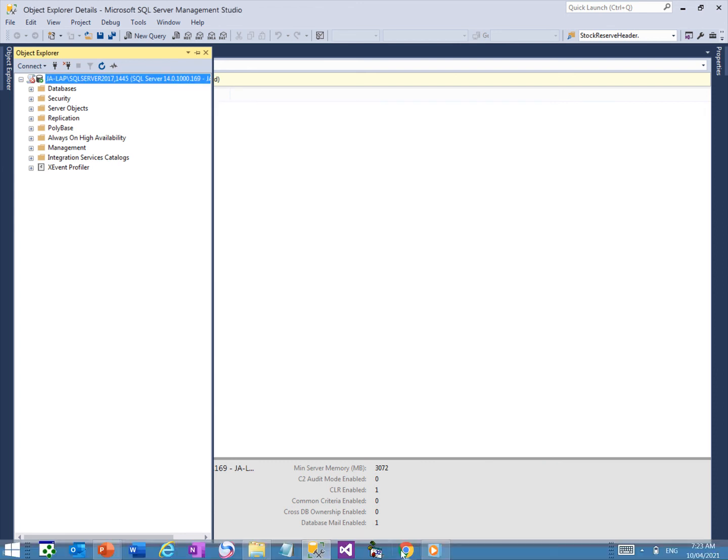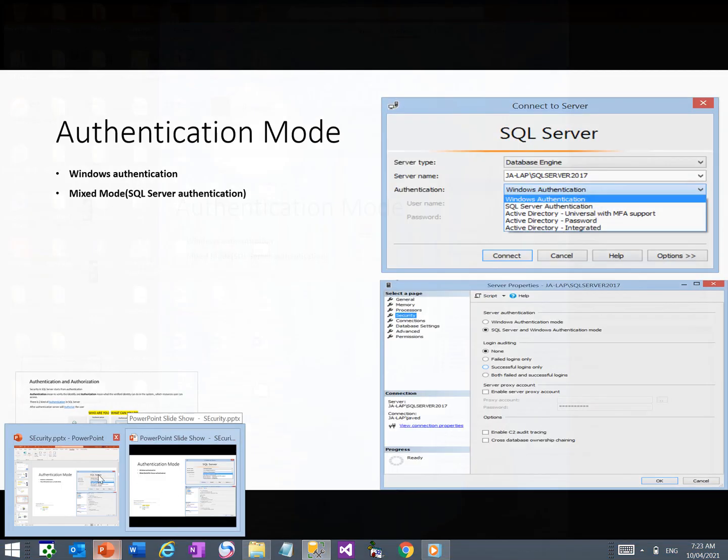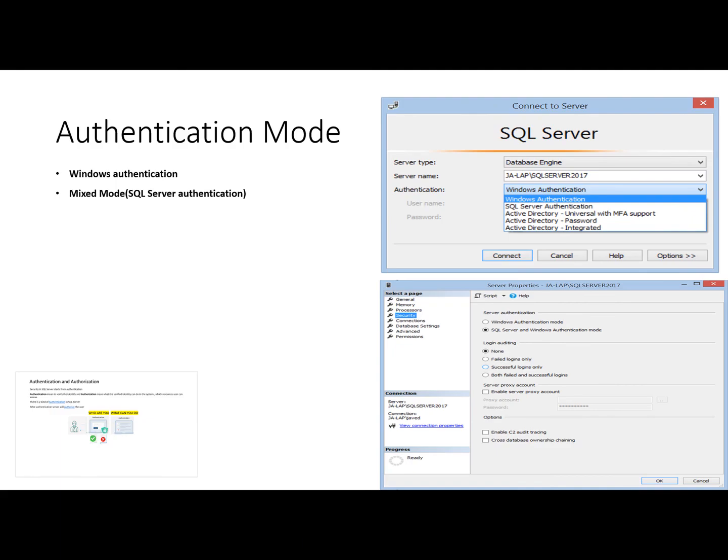Why do we need these two kinds of authentication? Microsoft recommends Windows authentication. This is more secure, but in some scenarios we have to use mixed mode authentication, if the domain is not trusted, or this SQL Server is not in the same domain. It's outside of the domain. Then in that case we have to use SQL Server authentication. So these are the modes for authentication in SQL Server.